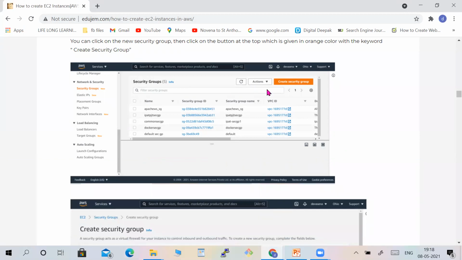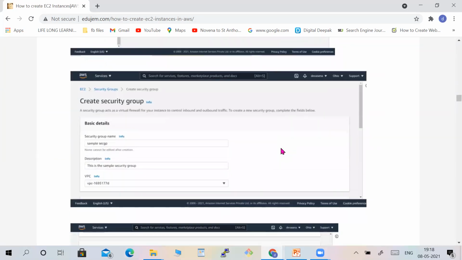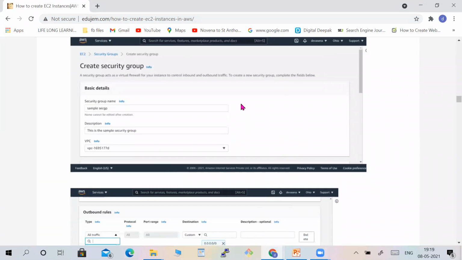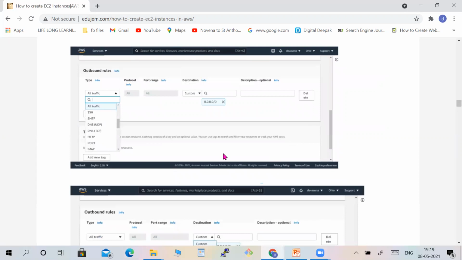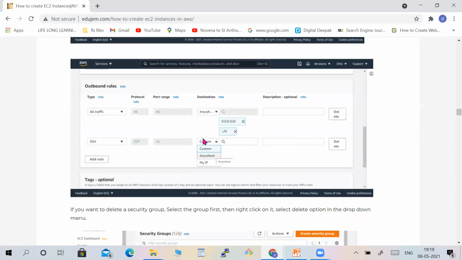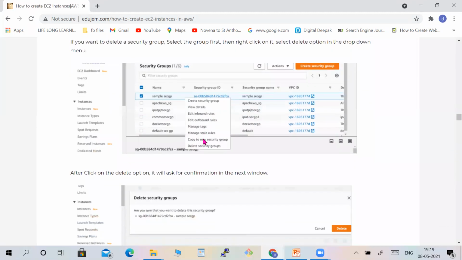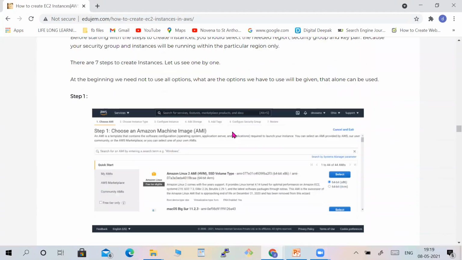This is the list of security groups which I have already created. Then these are all the basic information. After clicking on the security group button, you can come to this page. And then these are all our outbound rules. Next, for the deleting option, what we have to do, those screenshots I have provided.